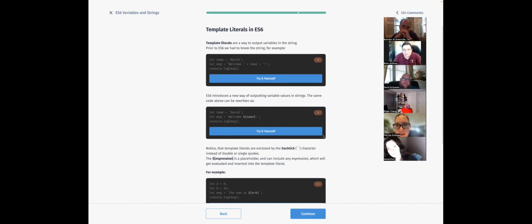Okay. Template literals in ES6. Template literals are a way to output variables in the string. Prior to ES6, we had to break the string, for example. ES6 introduces a new way of outputting variable values in strings. The same code above can be rewritten as. Notice that template literals are enclosed by the backtick character instead of double or single quotes.